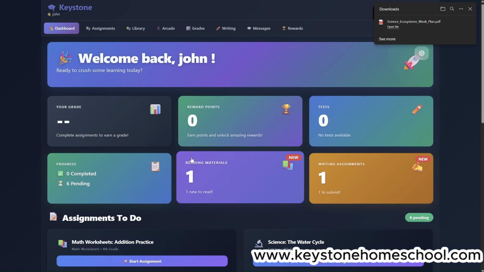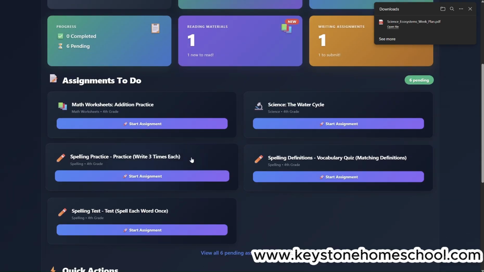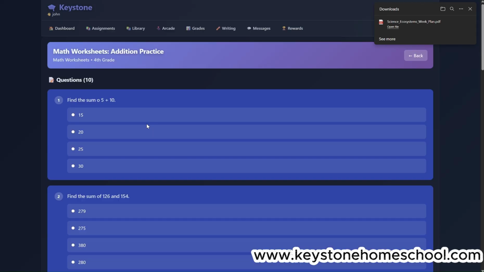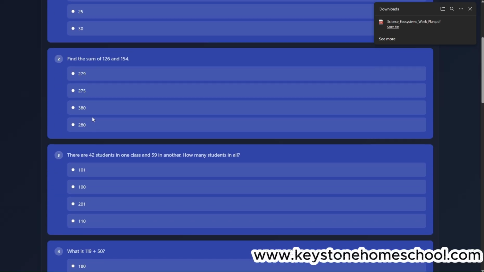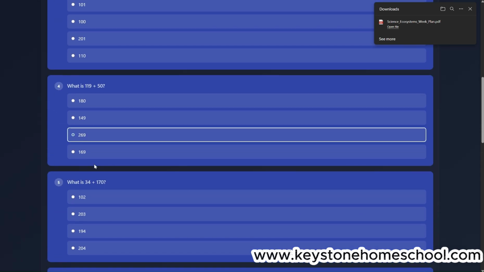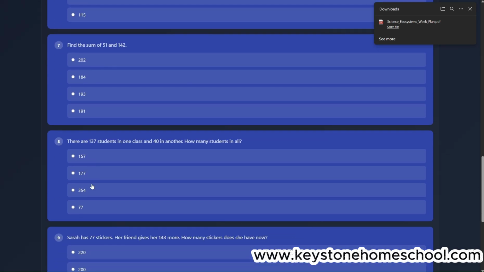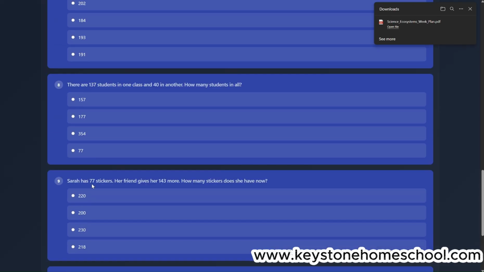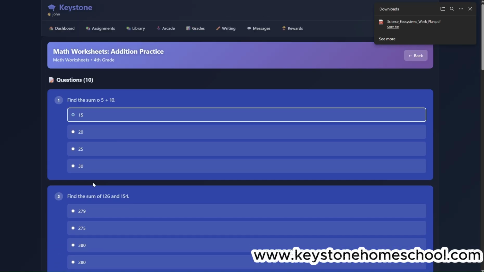Alright, and here's the student portal. And you can see their assignments, the 5 they have coming up. I go through, everything's multiple choice on this one. Done, they'll scroll to the bottom, turn it in. They are instantly graded. They're instantly updated on the teacher's end, so you can see how they are doing on each assignment as they do them.